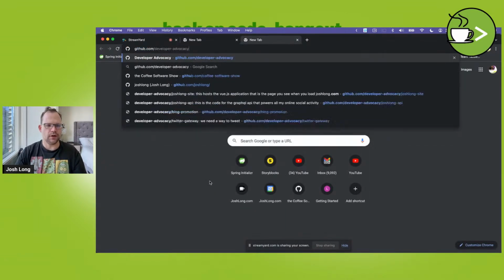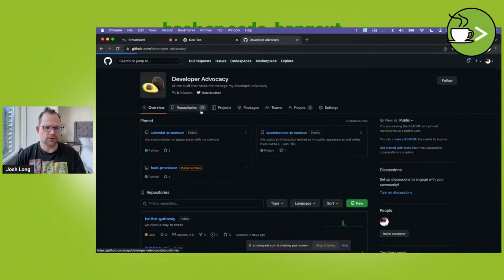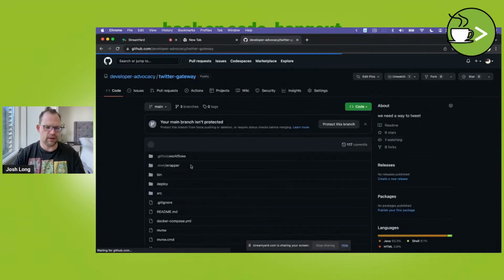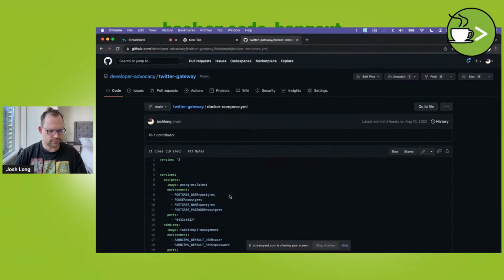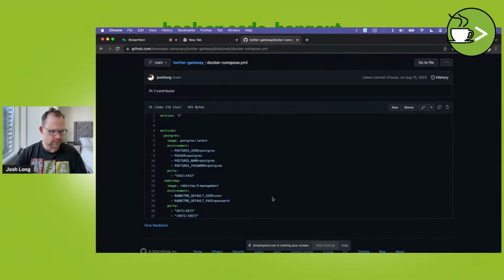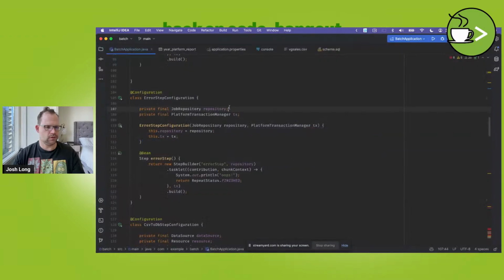First of all, github.com, developer advocacy, repositories, Twitter gateway. There we go. I can just borrow, copy and paste. What could go wrong? Let's see.